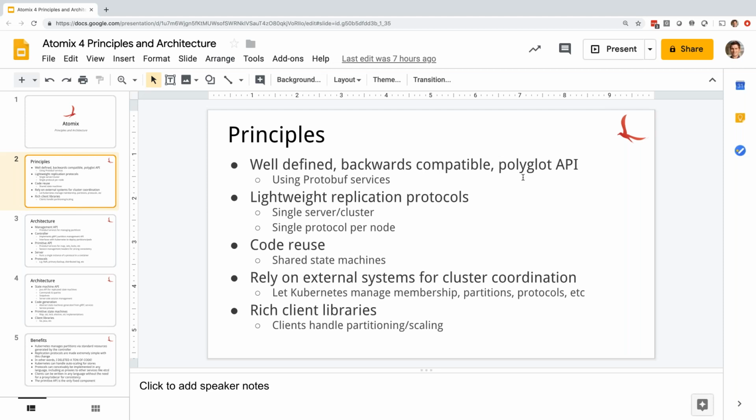Some of the principles of this effort that I outlined late last night were: the goal is to create a well-defined, backwards compatible polyglot API that's suitable for ISSU and things like that, all the way down to the stores. Try to make the replication protocols, Raft and primary backup, a lot more lightweight. Reuse code, obviously, which is always important.